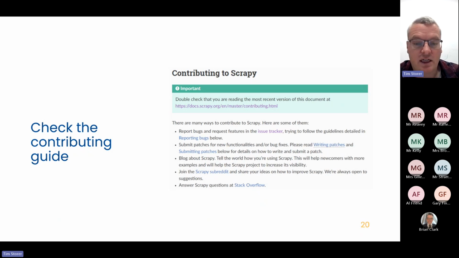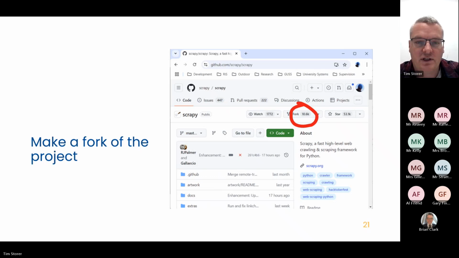There's also a subreddit for Scrapy, and Stack Overflow as well, so different projects use different tools. But if you look at the contributing guide, it'll tell you not just how to make the technical change, but how to become involved in the community.